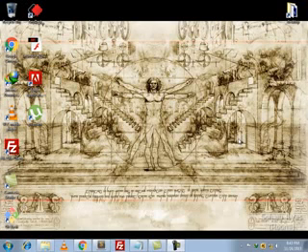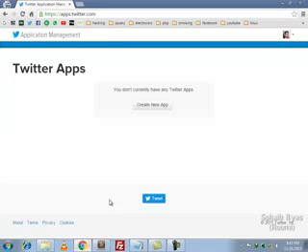How you can create your first Twitter application to integrate Twitter login on your website and get basic information of the logged in user. Yes, that is what we are going to do in this video. So without wasting time, let's get started.